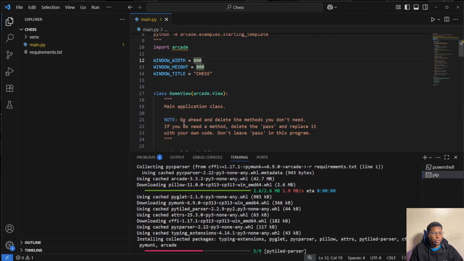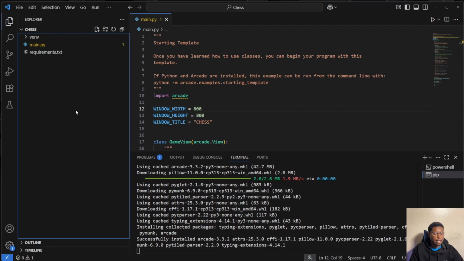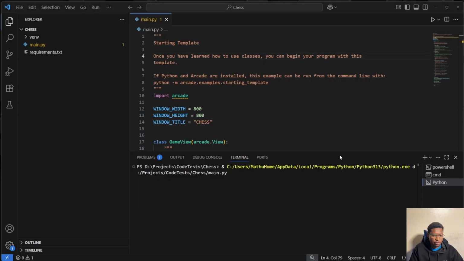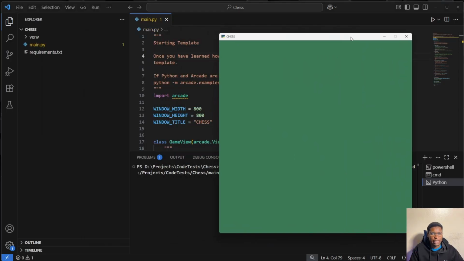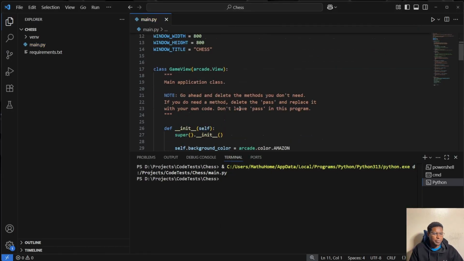All right, so I'll just wait for that to finish. So as that is happening, yeah, it's completed. So now if I run this, you can see we get a window with the title chess, and this is our 800 by 800 size that we defined, right?